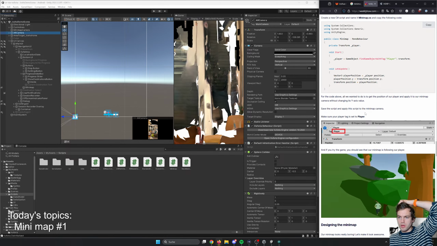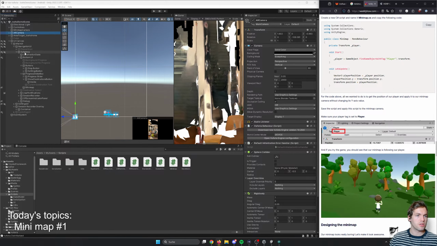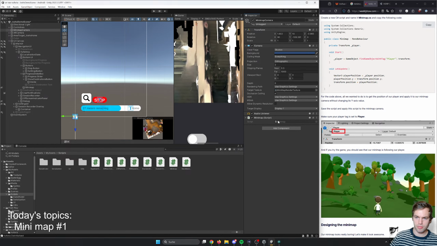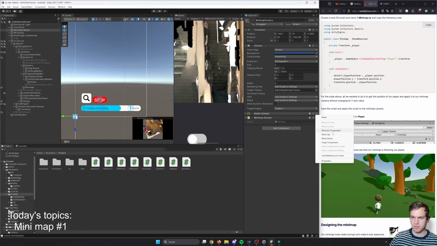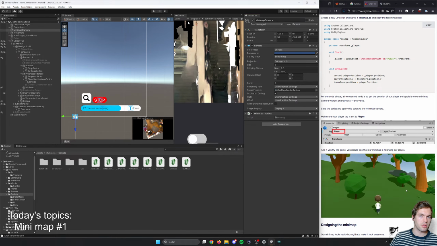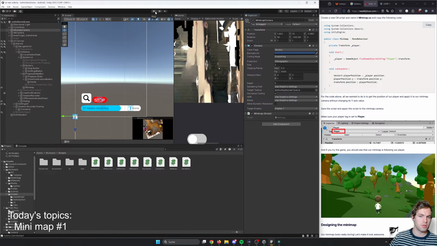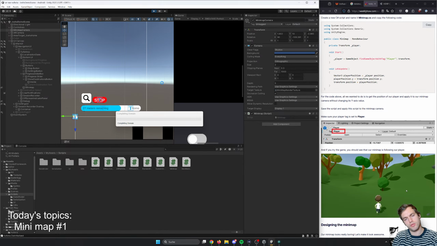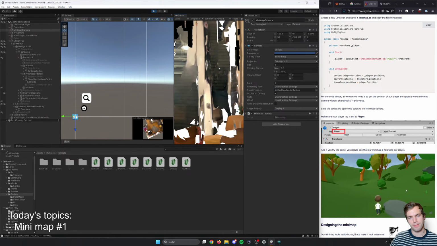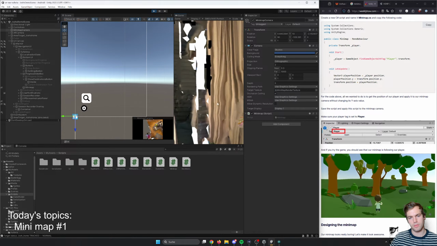And script and apply the script to the minimap camera. Yeah, exactly. We have the minimap. Gonna remove the audio listener here. And that's it. Now it should follow the other camera. See? It does.